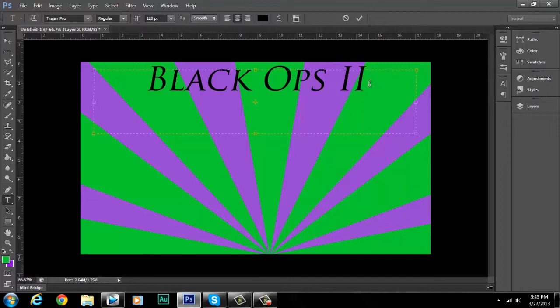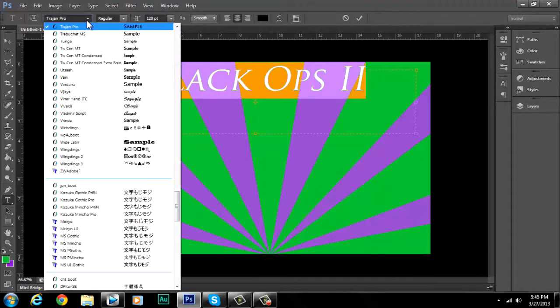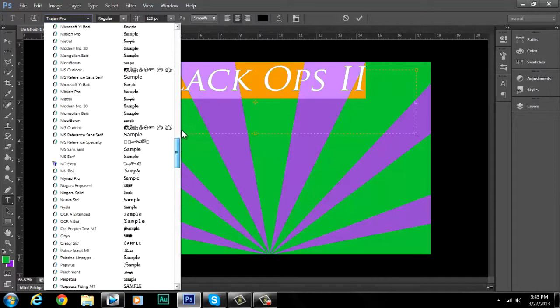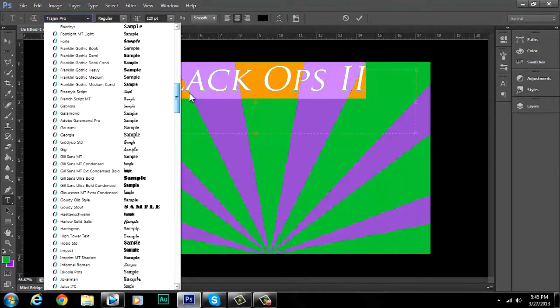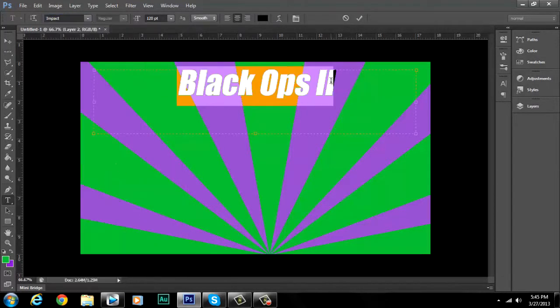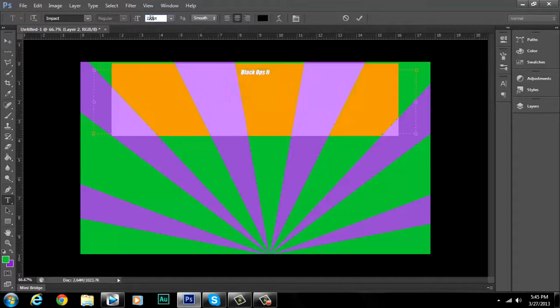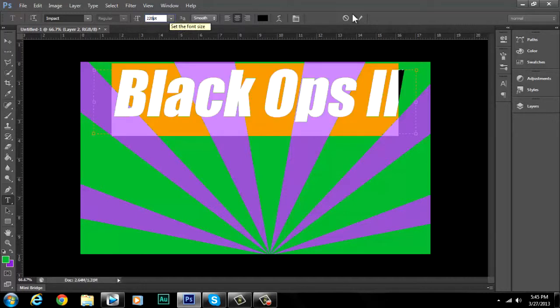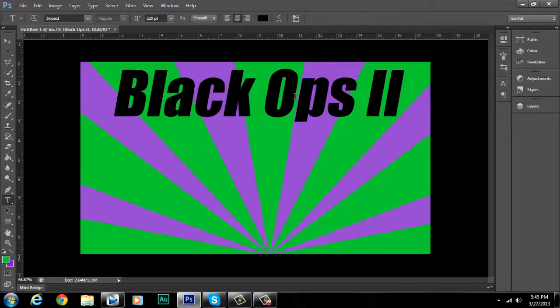So now we have our text. But say that you don't want that font. Once again, you can choose a pretty straight font, and the one that's best for that is Impact. Alright, so you have your font, and as you can see, the size is a little bit smaller, so we can up that to about 220, I guess. Yeah, that's pretty big. So now you have the font of your text.